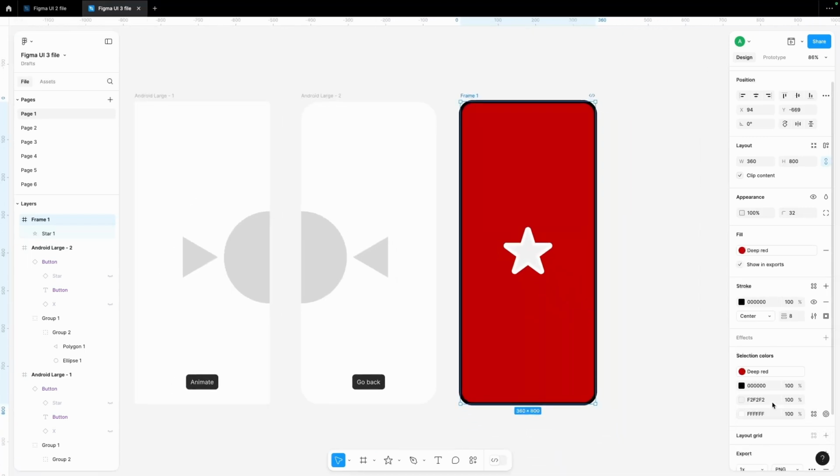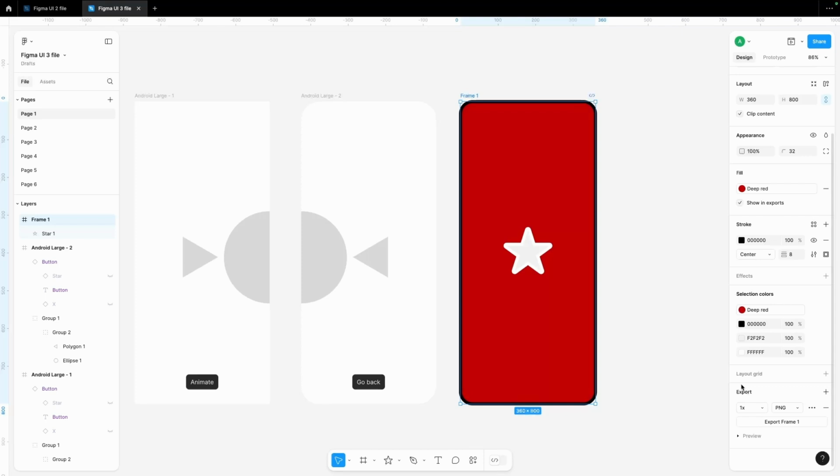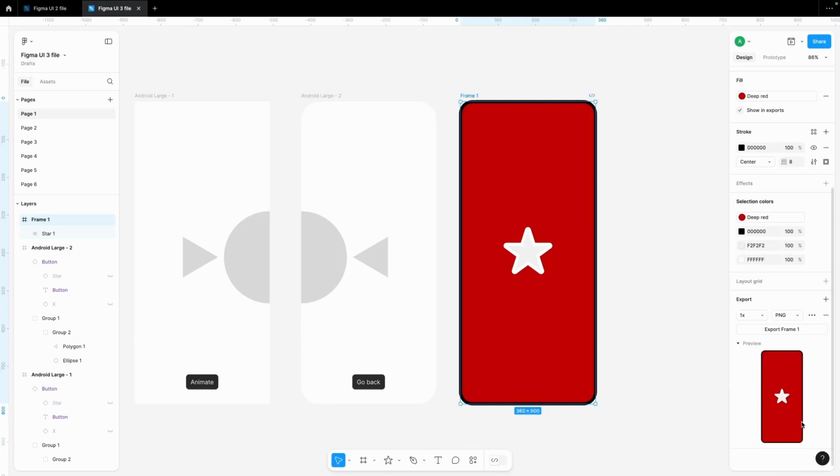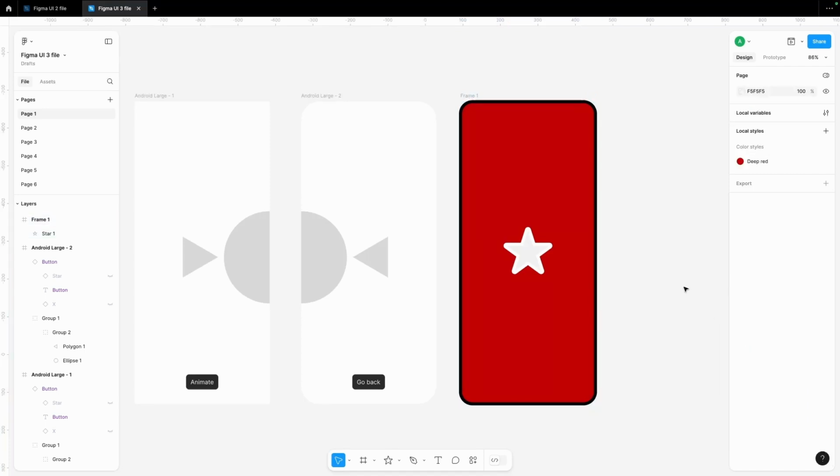And if I want to export, I can export this whole frame as a PNG, JPG, SVG or PDF. I can see its preview, how it's looking, and I can increase its export size as well. So I can export in 1x, 2x, 3x, 4x and so on. And I can also add a few suffixes or a color profile while exporting. All right.